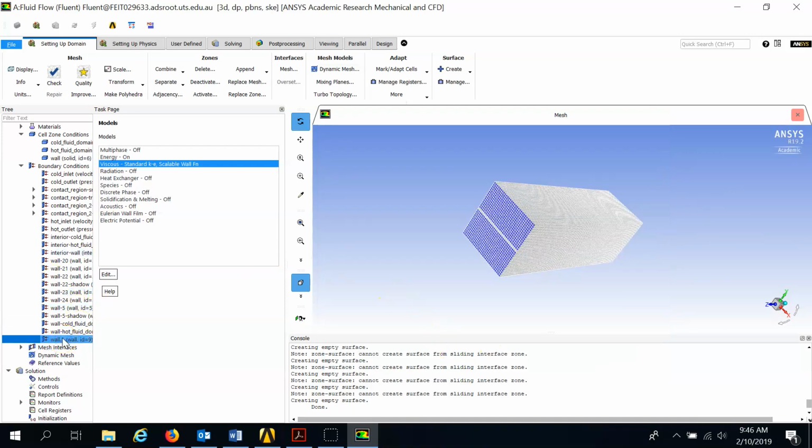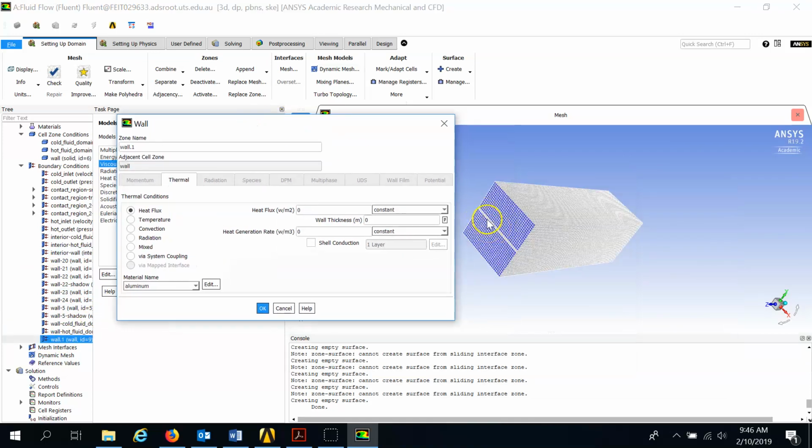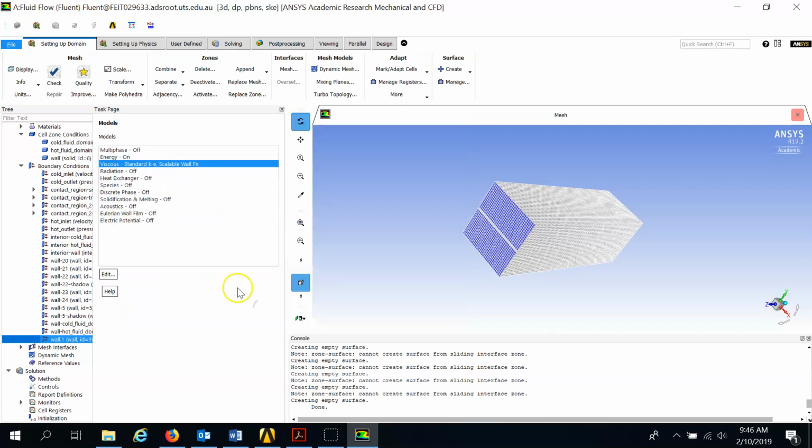The important part is the wall, especially this wall in between the two fluid domains. So we're going to use the system coupling, and I'm not giving any wall thickness right now, because I actually want to show you some different options. So use the system coupling and click on OK.